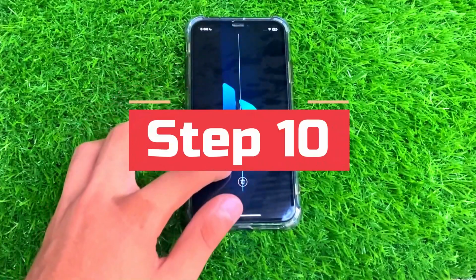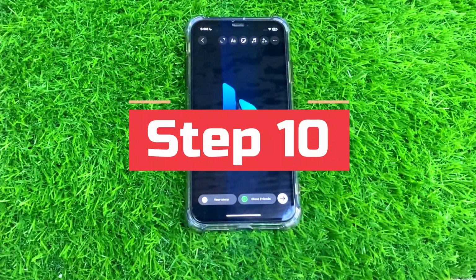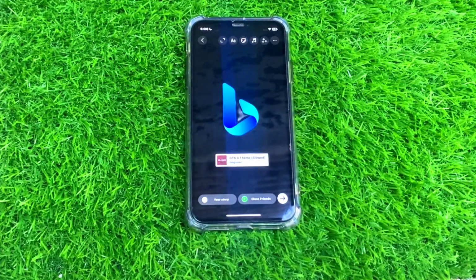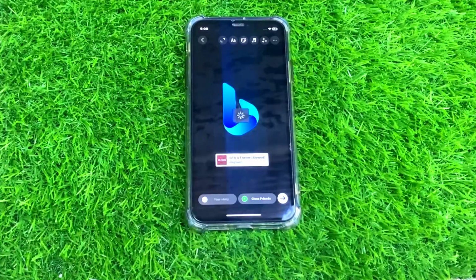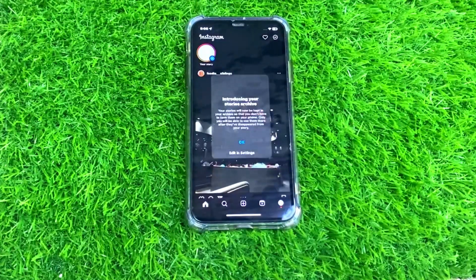Step 10. Share your story. Now that you've added music to your story, go ahead and tap Your Story at the bottom to share it with your followers. You can also choose to send it directly to specific friends or groups if you prefer.